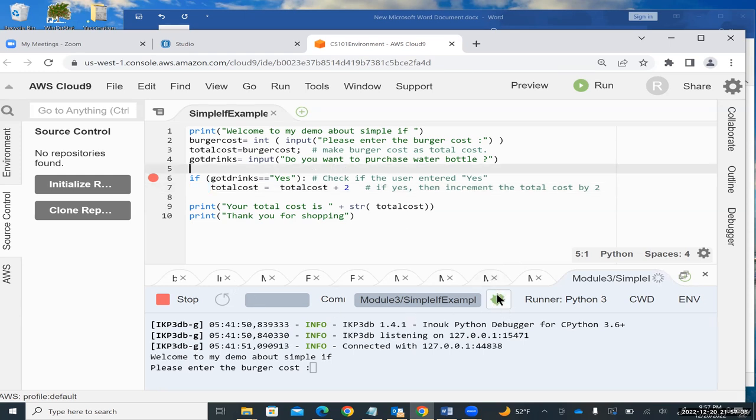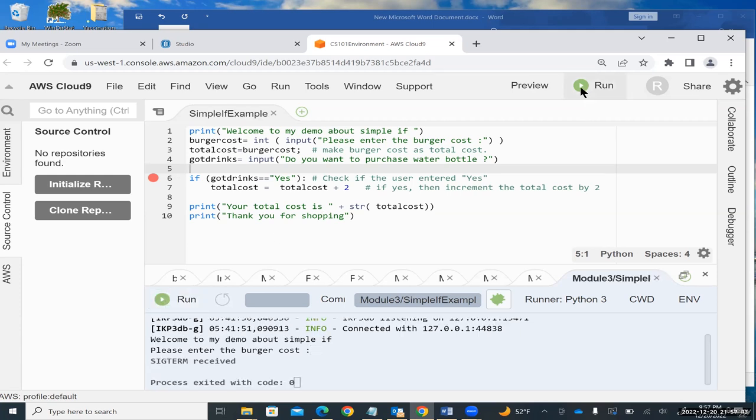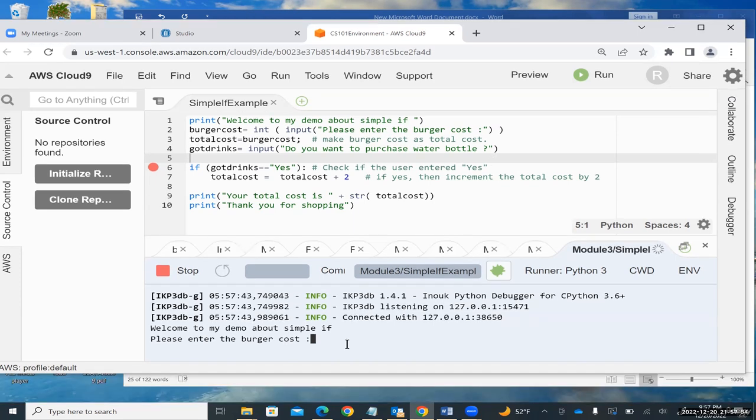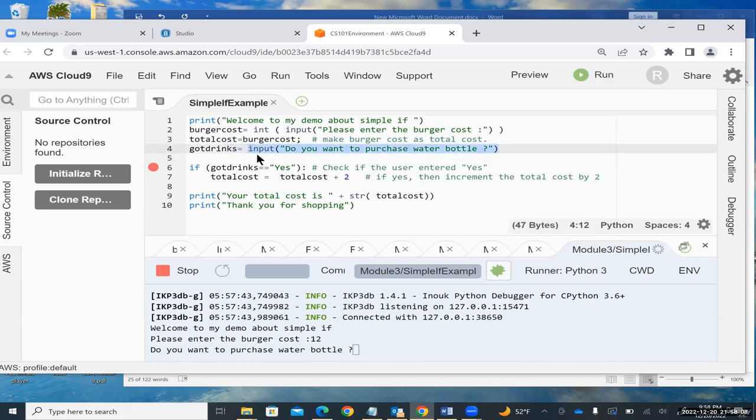I have turned the debugging on and I put a breakpoint over here. Now it's going to ask, enter the cost of the burger. The cost of the burger is, let's say, I entered $12. That's an expensive burger. Now, the computer is asking, do you want to purchase water bottle? So right now the computer is executing this line over here. And as a response to this, I'm going to put the cursor over here and type Y-E-S.